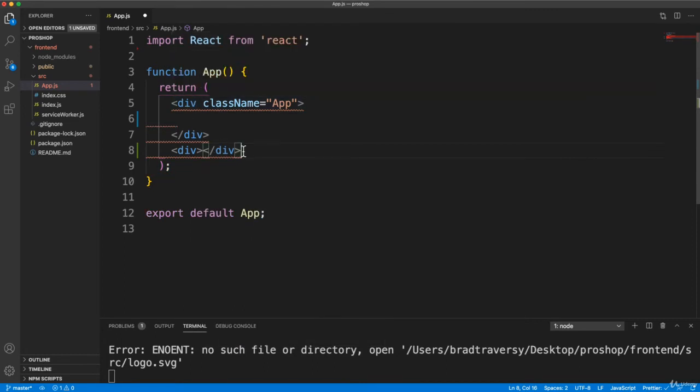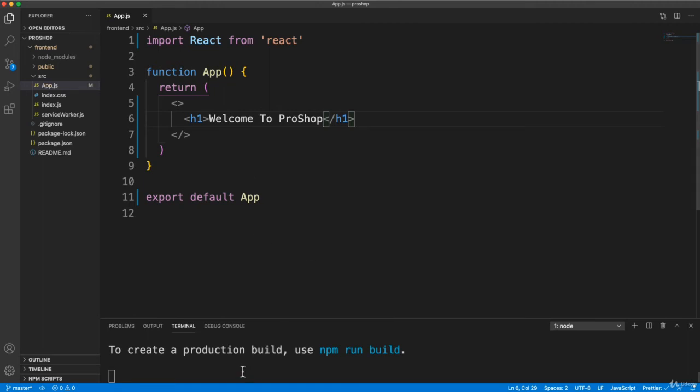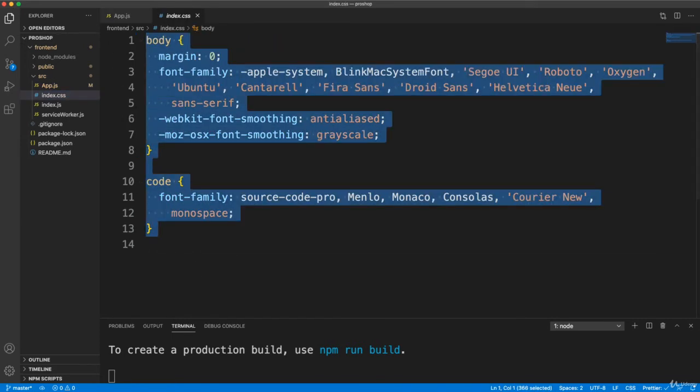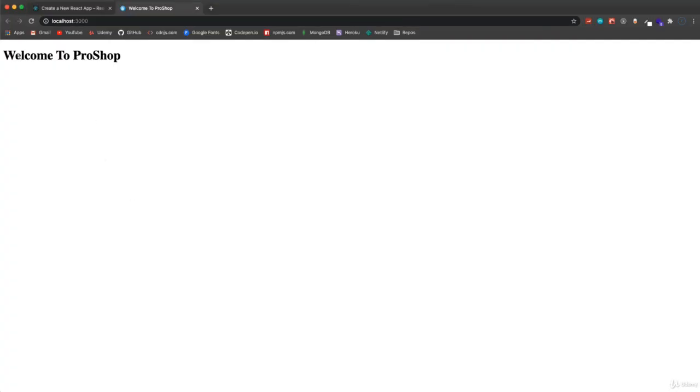The return has to be one element, but you can have whatever you want in that one element. Now in this case, we don't even need a div, so we can use an empty element, which is called a fragment. And then I'm just going to put in here an H1 for now and just say welcome to ProShop. And I'll go ahead and save that, and our server should fix because now we're not trying to import stuff that isn't there. I also want to get rid of everything that's in the index CSS and save that. And now if we go back to our browser here, we should just see welcome to ProShop.